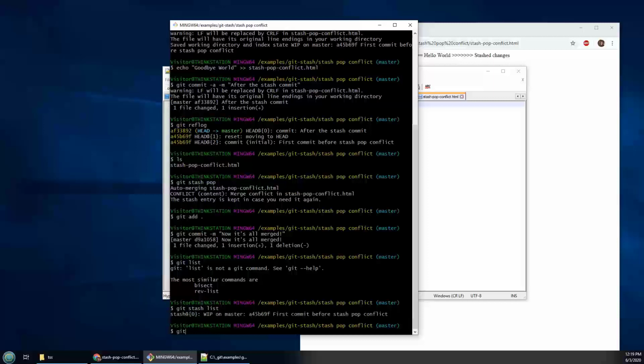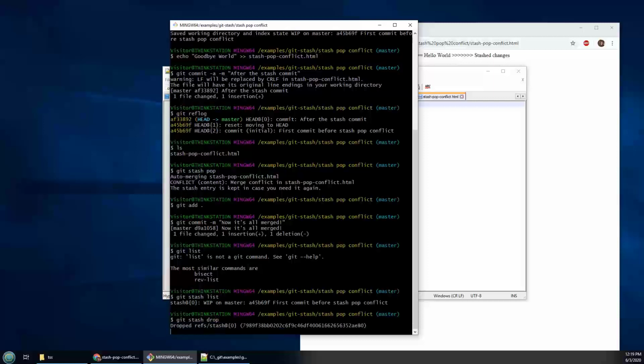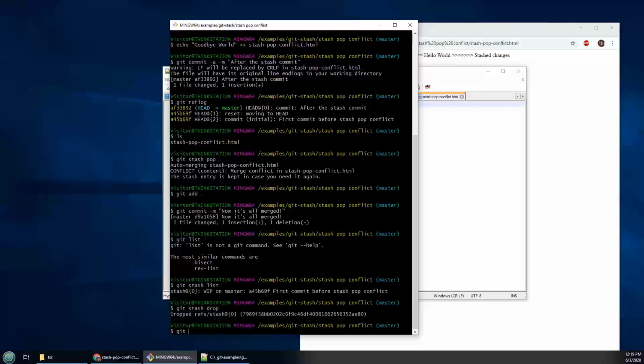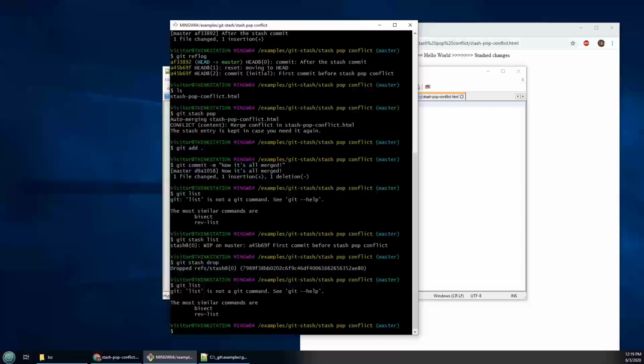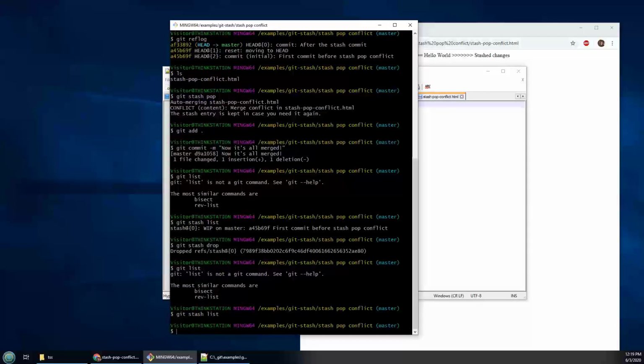If you do want to get rid of it, it's just a matter of saying git stash drop. And now if I do a git stash list, everything there is gone, and I'm back to the way I wanted it before, or at least after I did the pop. And there you go. That's how you merge and resolve conflicts with your git stash pop.